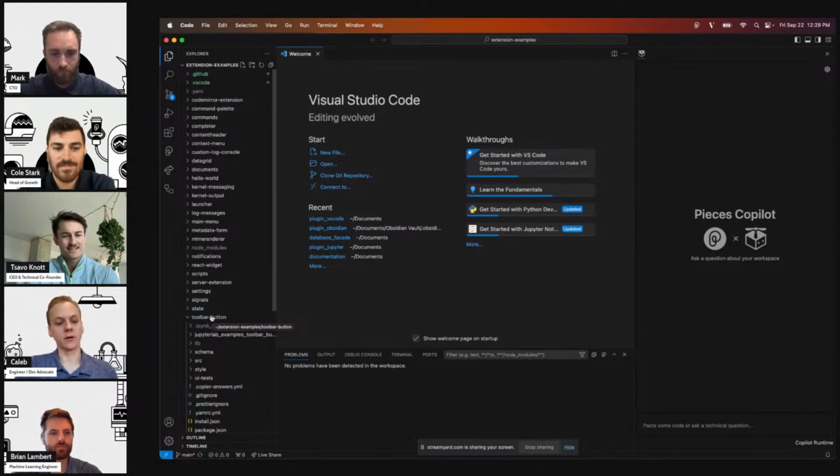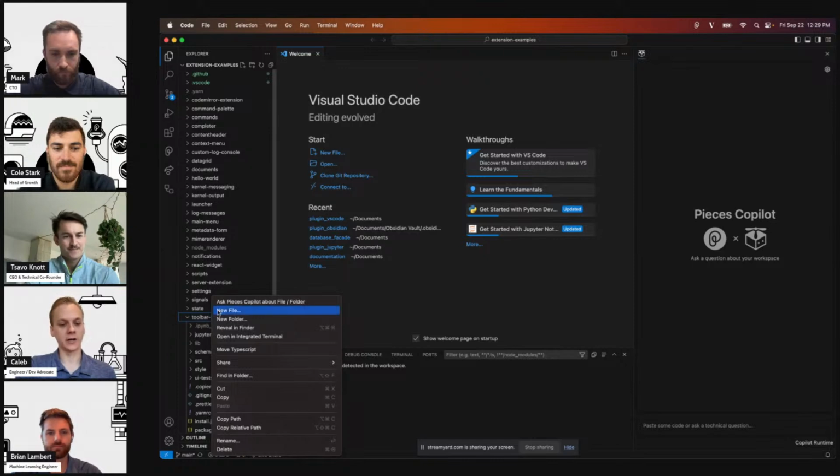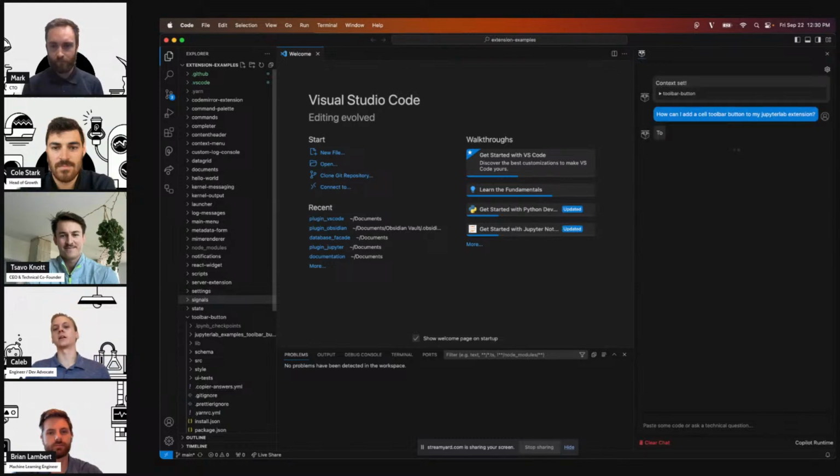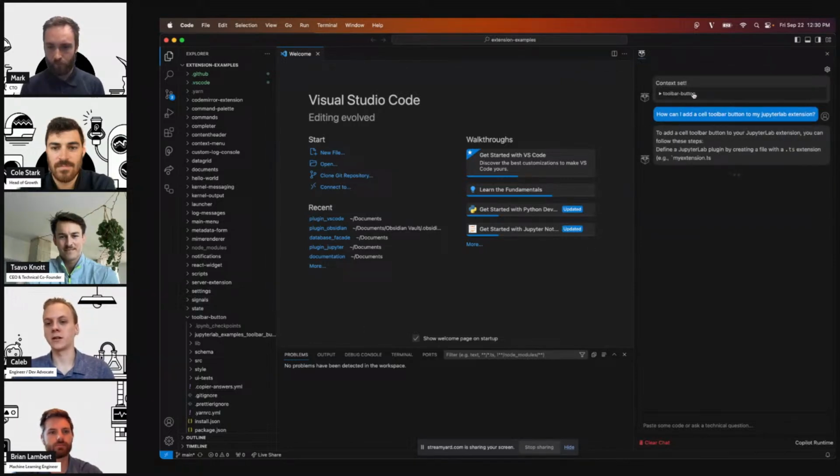So I'm going to go ahead and right click on this toolbar button folder that I have here, and I'm going to immediately click Ask Pieces Copilot. And I'm going to ask a question about the code that is contained within this directory. So I would like to ask, how can I add a cell toolbar button to my JupyterLab extension? Great. And as you can see, it already set my context here.